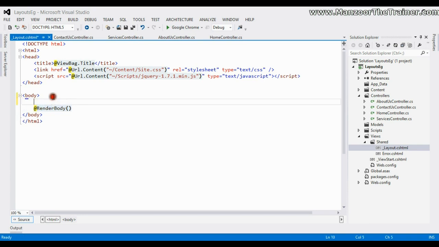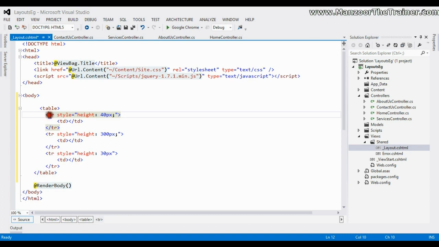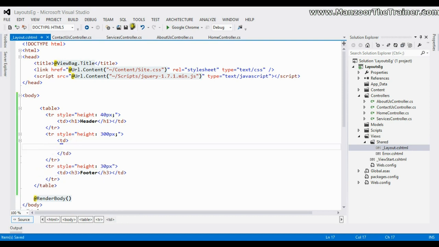I'll do one thing. I'll just take a table with three rows. Row 1, row 2, row 3. The first row is the header, and its height is 40 pixels. I'll call it header, and I'll put it in an h1 tag. And the third row is footer. I'll put it in an h3 tag. And the center part is your body part, which is different for different pages. So I'll just take this RenderBody and drop it in the center, which is similar to your content placeholder. So my master layout is ready.